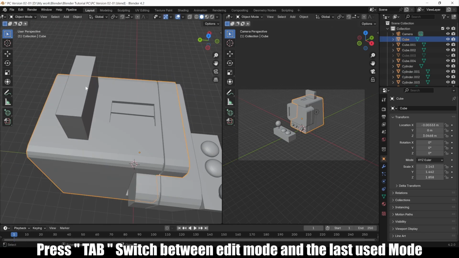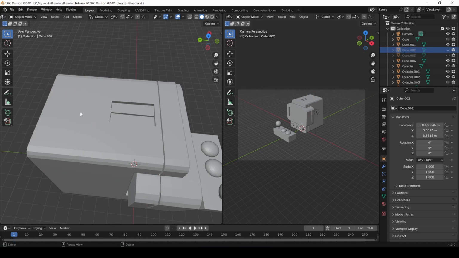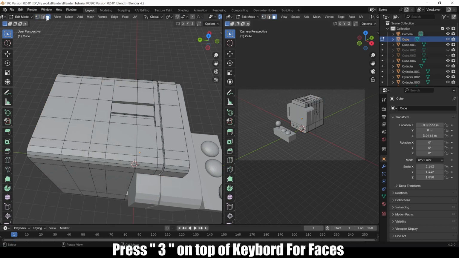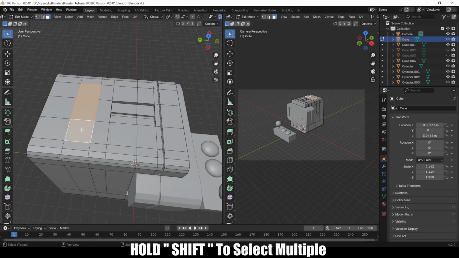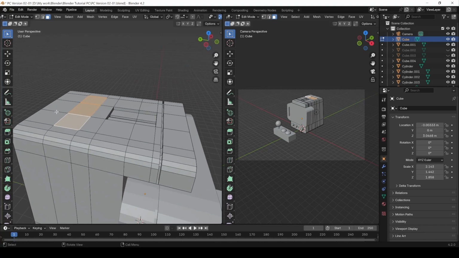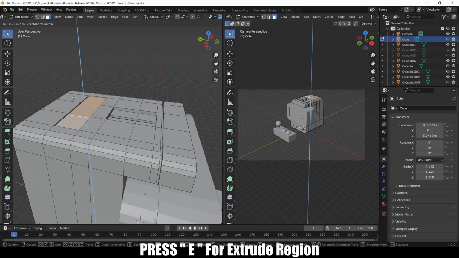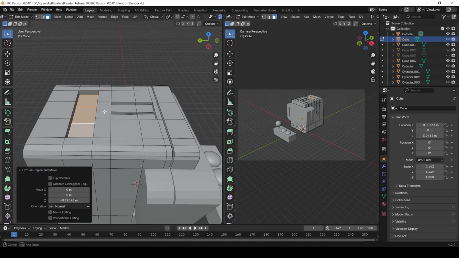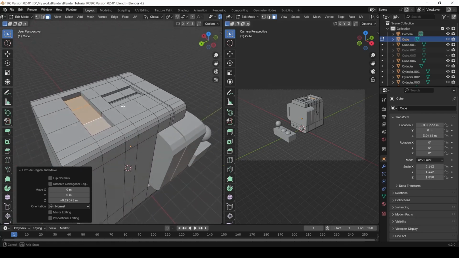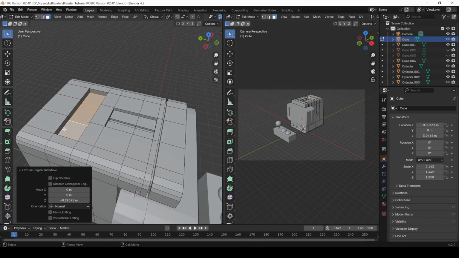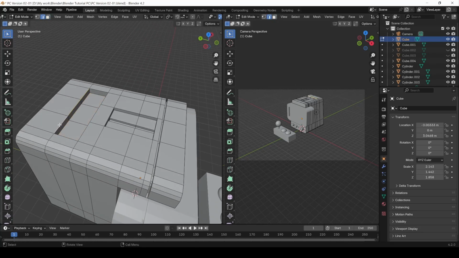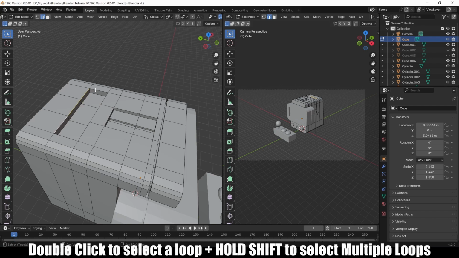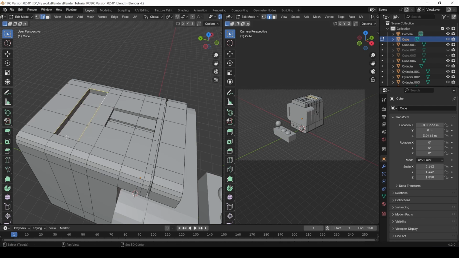Now let's hide this. Okay, and just 3 to select face mode, and just go to this one. Now extrude E and just put it inside. If we want it to be a little bit beveled, so let's just select these edges, double click, then Shift and select this one, then Shift and double click, then Shift and this one.